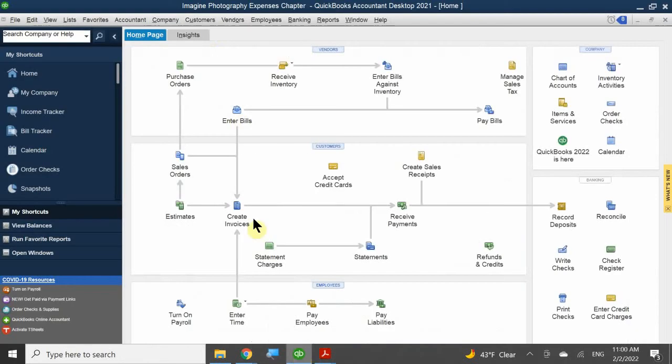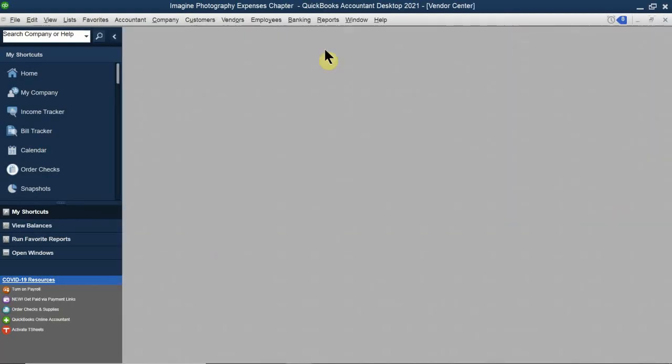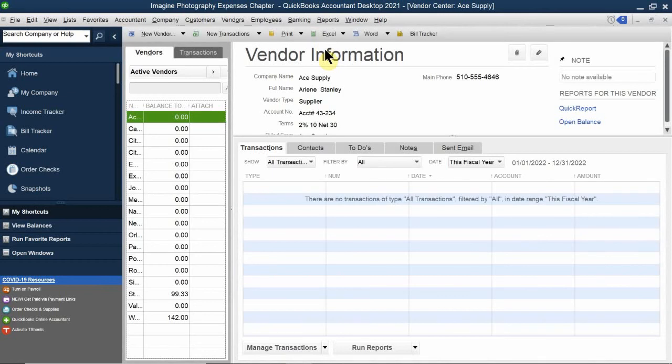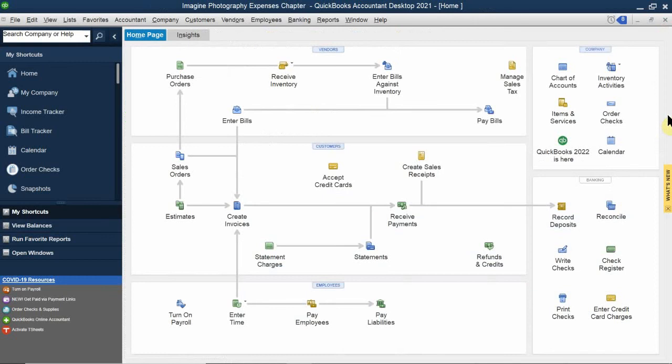Okay, so let's take a look at the vendor center. There are 3 ways you can get to the vendor center, 3 and 3 only. One is on the home page right here. If you can see this tab right here, it says vendors in this blue tab. You can click on that. It will take you straight to the vendor center. It even gives you a little message saying, go to vendor center, okay?